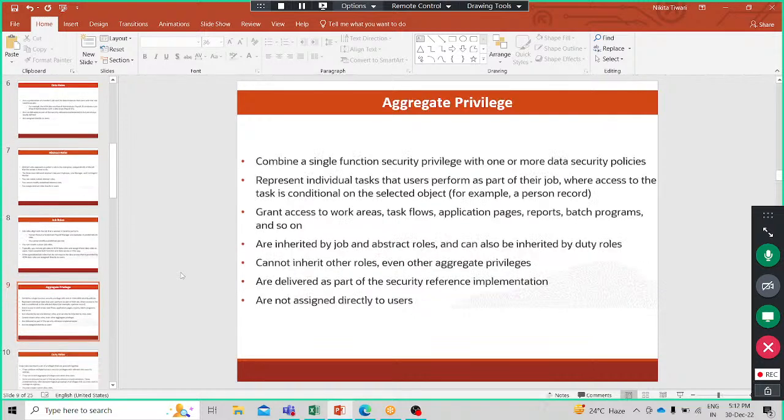Okay, moving ahead with the aggregate privilege here. So an aggregate privilege combines a single function security privilege with one or more data security policies. You can use the aggregate privileges. All of them are predefined. You cannot create these as building blocks of custom job and abstract roles. You cannot create, edit, copy or delete an aggregate privilege.